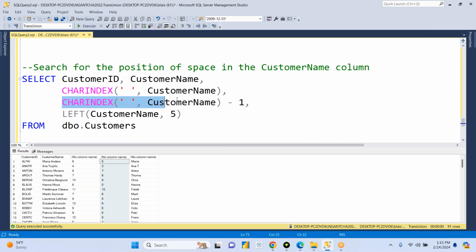So this is the answer right here. Find that space. Everyone has a space in their name. What is on the left of the space is the first name. This is the logic I want you to focus on. The coding, you'll understand it later on.